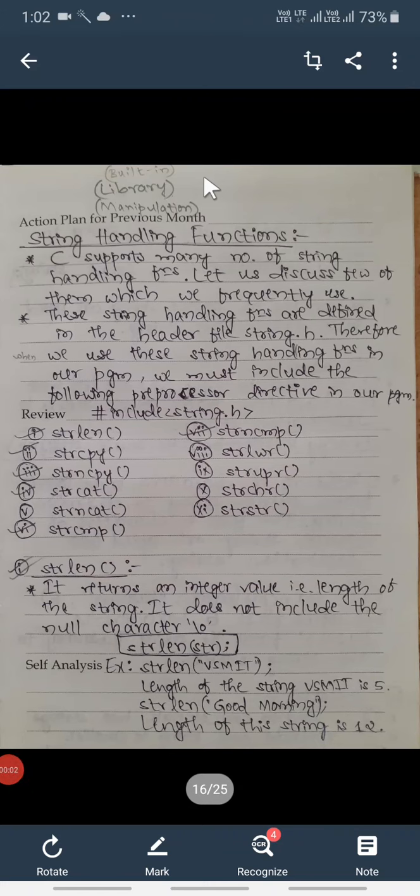Hello, friends. In the last lecture, we have seen how to read and how to print the strings, and then we have seen the concept of arrays of strings and some programming examples. Now we will move to the next topic, that is string handling functions, which is a very interesting and very important topic.